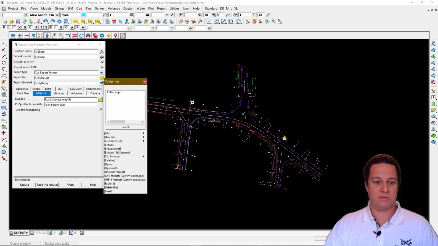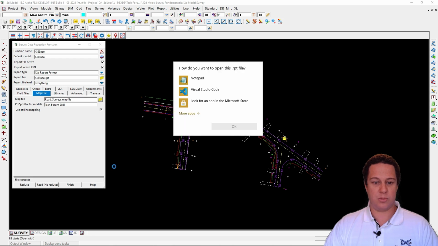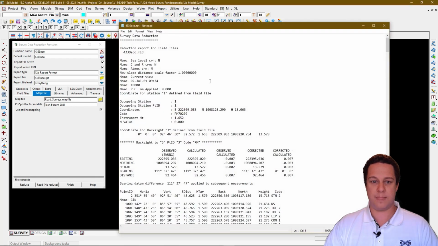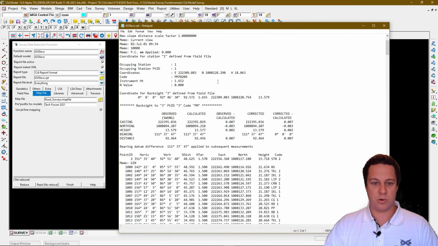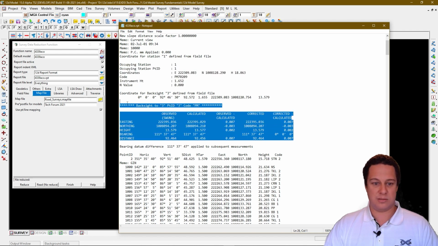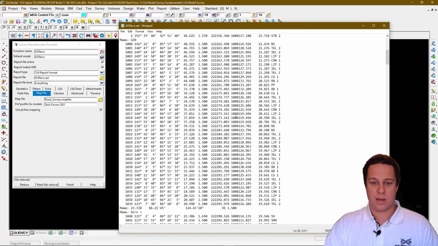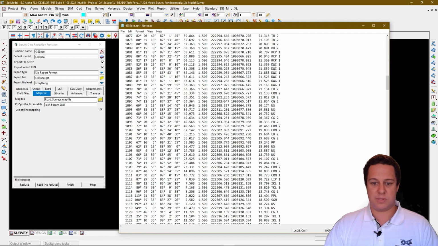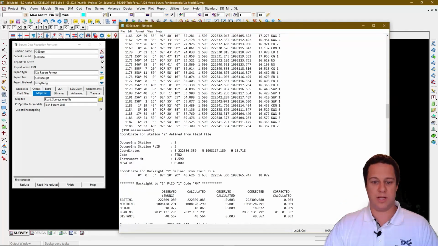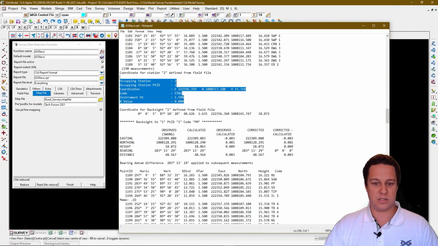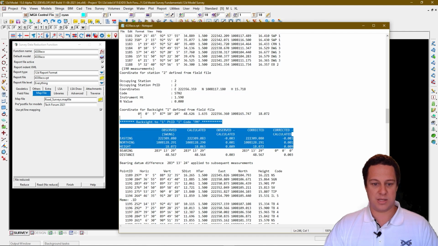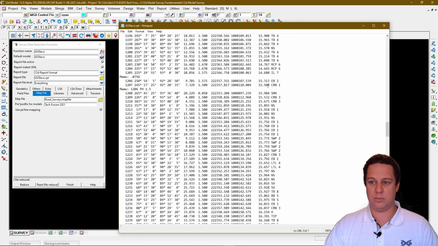If I right click on this yellow folder here and choose how I want to open up the report, I want to open it with Notepad. We can come down and have a look at our report, and we can see here that we've occupied station 1, and we've backsited to station 3, and here's all the survey data picked up from station 1. If we scroll further down, we'll see that we've occupied station 2 and backsited to station 1, and so on.